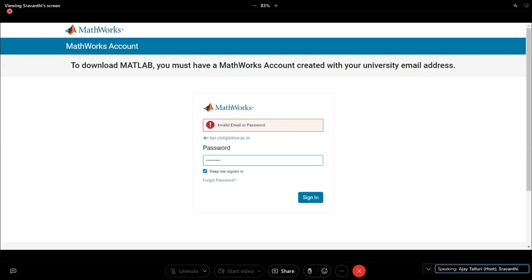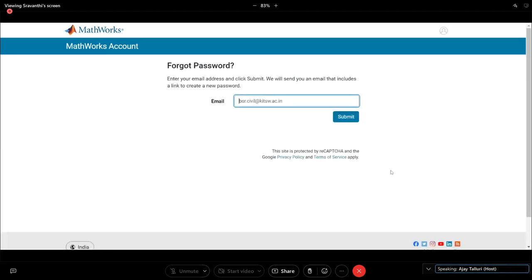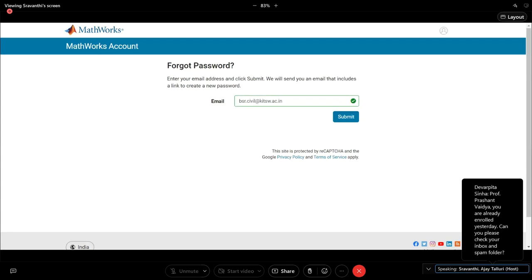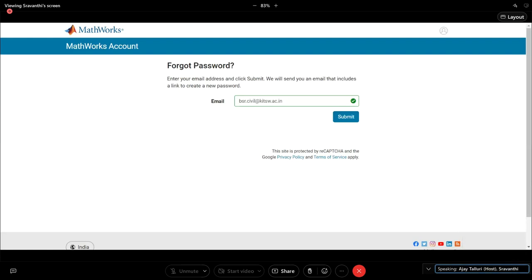Okay. It is showing Invalid email or password. Can you click on forgot password, ma'am? Try clicking on forgot password and resetting your account. The username is correct, bsr.civil. Is that the email which you used for creating the account? No, sir. You can remove that, ma'am. You can edit the email. bsr.ce.